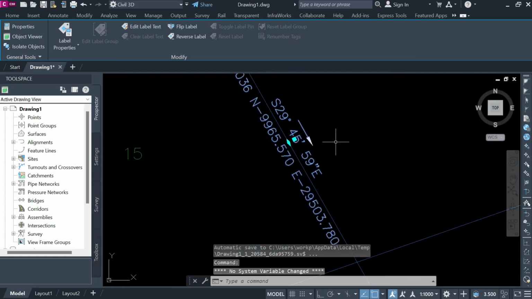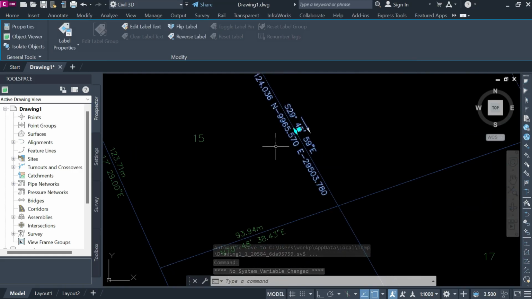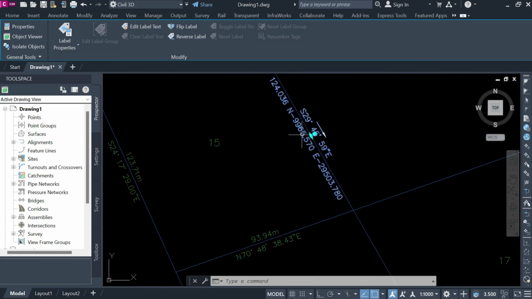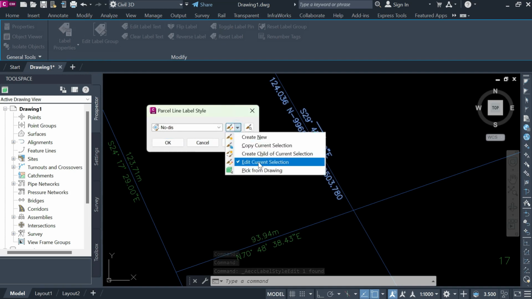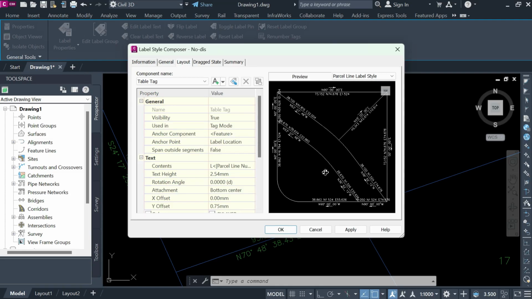You see, as we made the changes, they appeared here. If you don't want this arrow and this starting northing in degrees, then just click once here and come back here again. Then edit label. This is our style. Now this time we are going to edit the current style. This tag you can't remove, but the direction arrow, come here, just click and delete it.